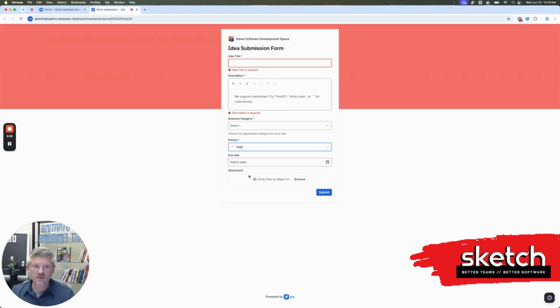I can add attachments here, and we can also add descriptions for the fields as well. So you can see here just some guiding text for our end users who are going to be submitting this form. One thing that's different from JSM, which we'll see in just a second, is the description is shown below the field. So in JSM, that's going to be right under the title of the field. We'll take a look at that in just a second.